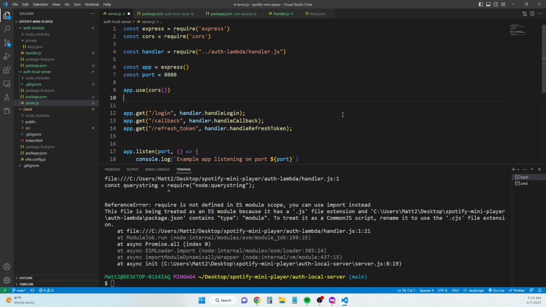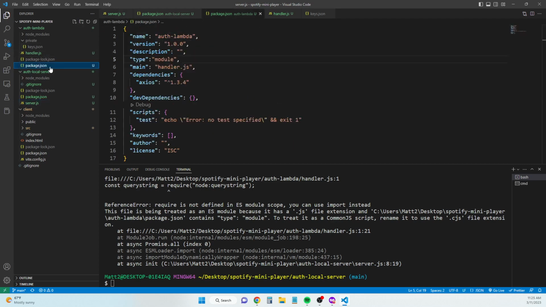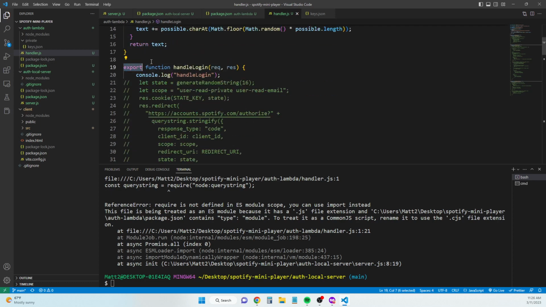What did I do right there? Just some cleanup. Okay, back to how it was. And then this thing here. Let's see, private keys. Right, so all I need to do is exports. Is exports dot handle login equals.